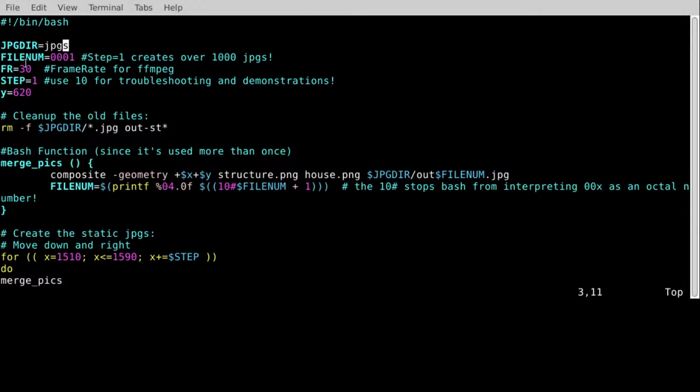In the script, I set a few variables. The JPEG directory as just JPEGs. I have one called file number, because if I do this one step at a time, it generates over 1,000 JPEGs. Actually, it generates over 1,700. So I have to do it like 0001. And then that gets more complicated, as I'll show you in a minute. I'm using 30 frames per second for my frame rate, that's for ffmpeg. Step equals 1. I'm not going to do step equals 1. I'm going to do step equals 10, because it takes far too long to do step equals 1. I'm going to start out with y equals 620.